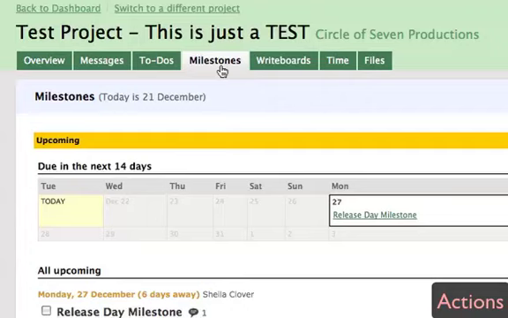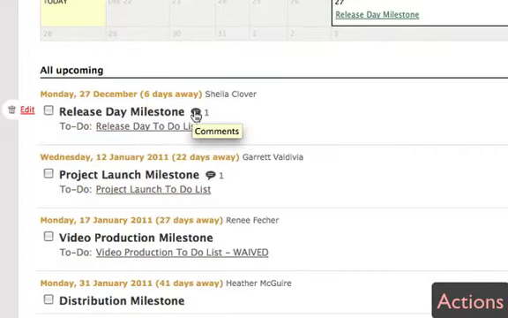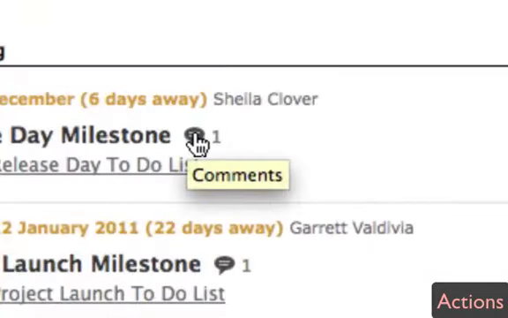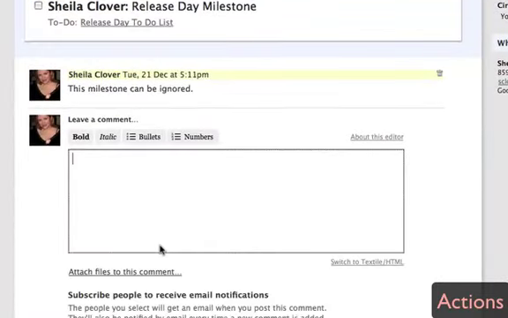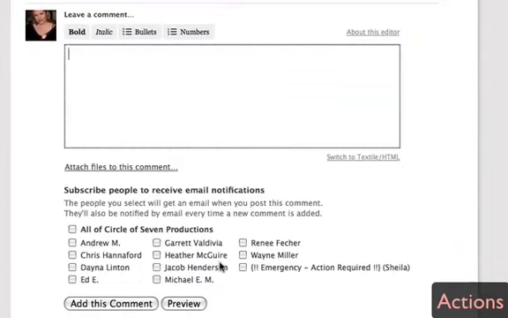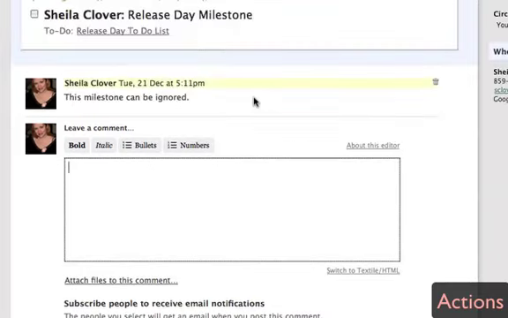In order to do that, you simply hover the cursor to the right of the milestone, click it, and you can leave your message. And again, you can check or uncheck who's going to get this comment, but it also will let us be able to track kind of the history of what has been happening with this project.